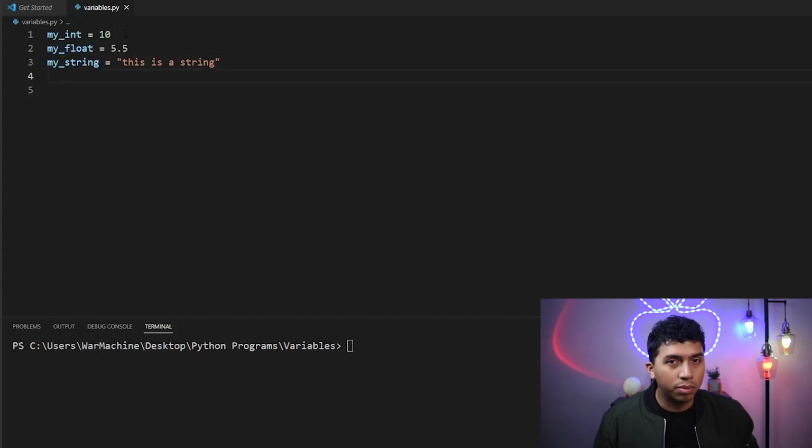Notice how I'm giving my variables very descriptive names. This is good practice, as you don't want to give some random name to a variable where other programmers come in and take a look at your code and they don't know what that variable represents. So make sure you give your variables descriptive names.